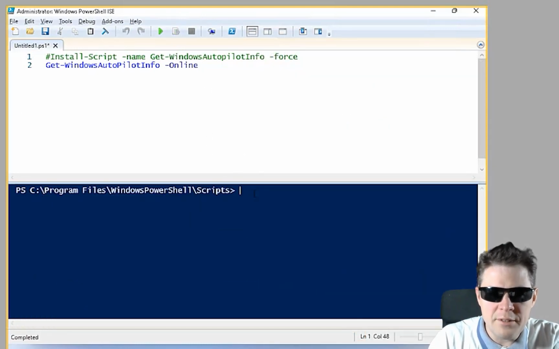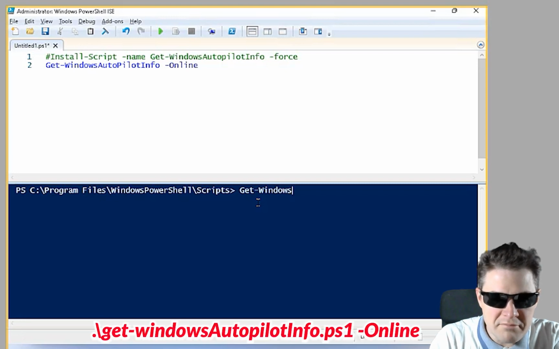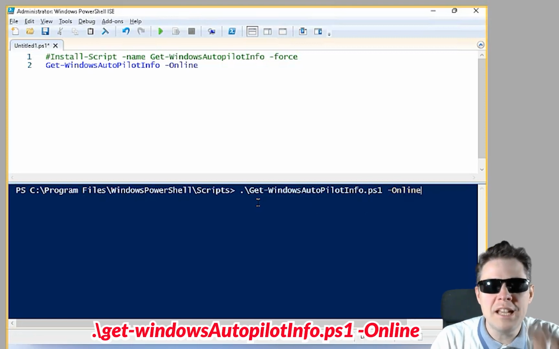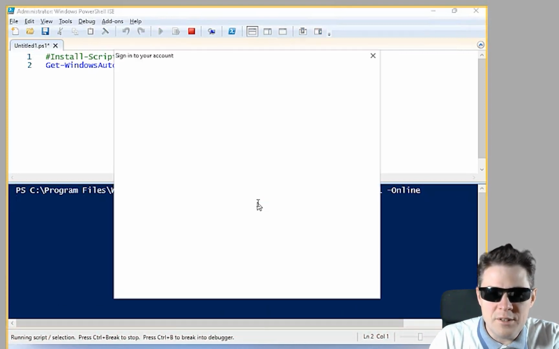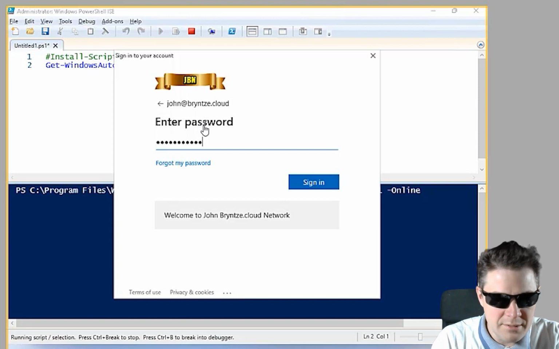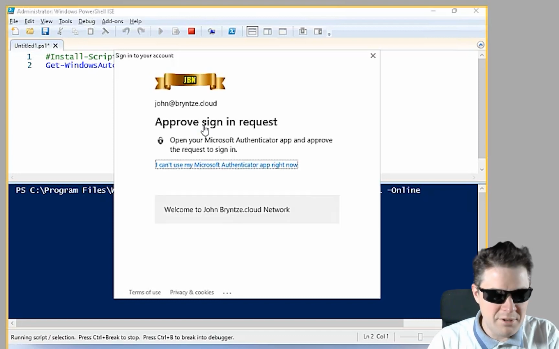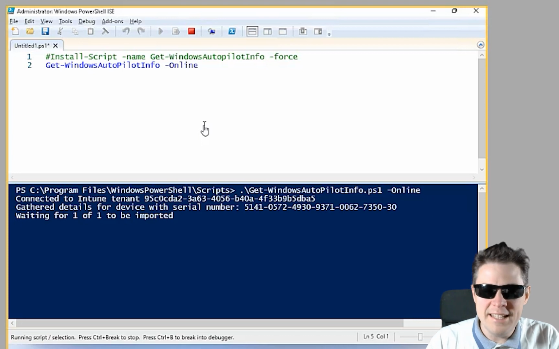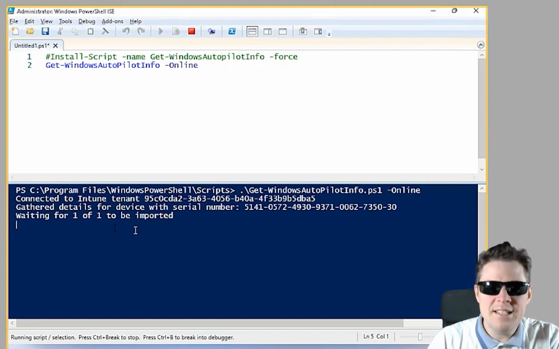So now when we are in here, we should be able to run this command. We can control that by running Get-Windows Auto, if we tab, yep, we got it here. And then let's do online. And now it should connect to your tenant after authenticating, of course, and then upload the hardware ID. So I have again to authenticate. And now it's actually going to upload the hardware ID. And it's going to repeat this waiting for it to be imported until it's actually imported.